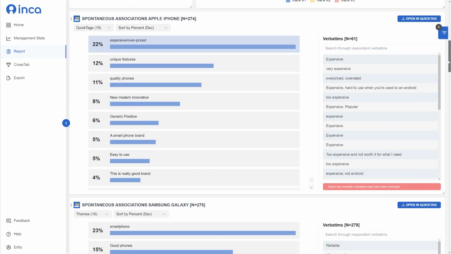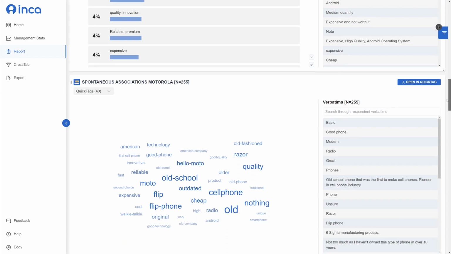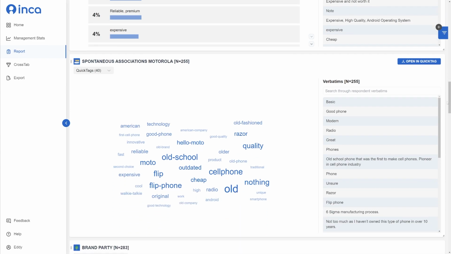Another way of verbatim coding is keywords. For questions such as spontaneous free associations, keywords can be very effective to get a quick idea of key themes, and compared to different brands, such as in this case, it's quick to see different associations between brands.